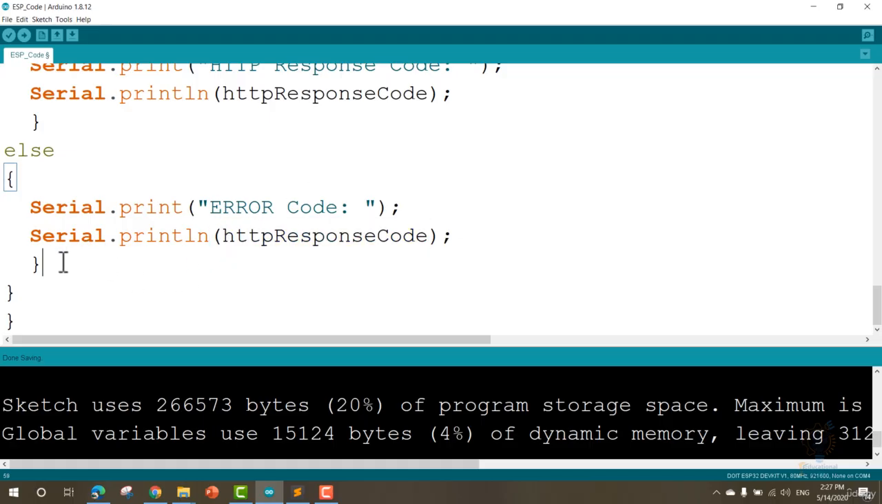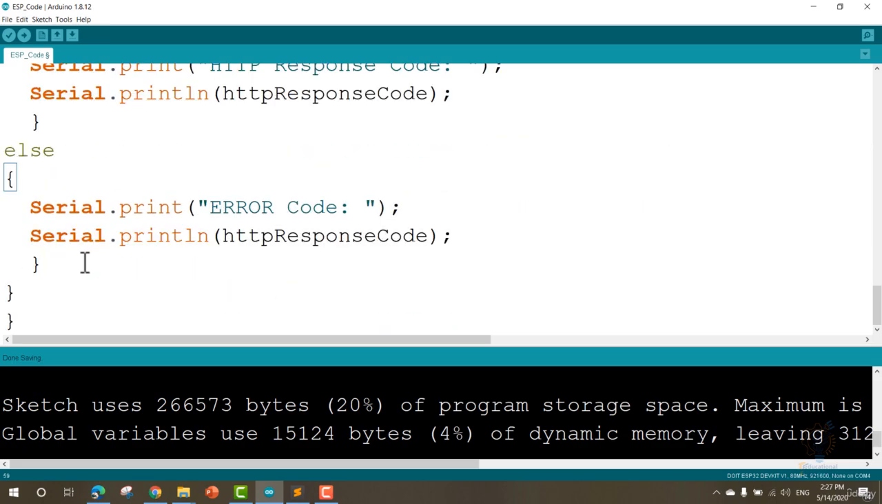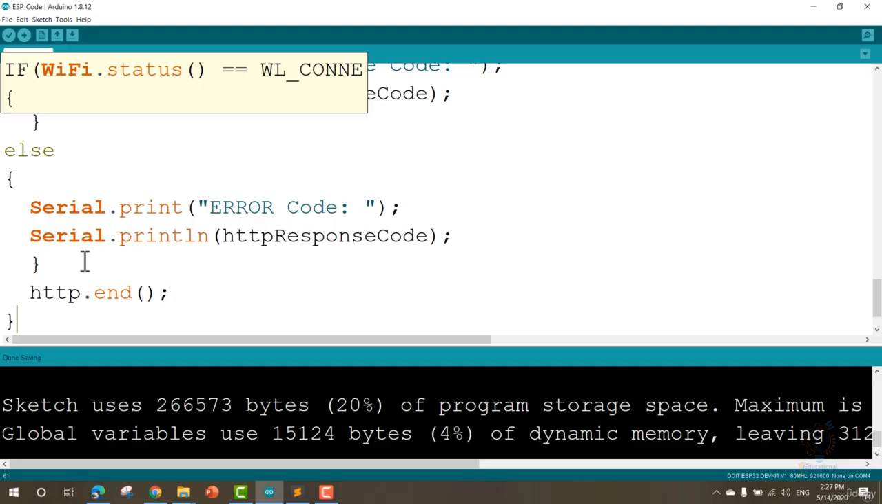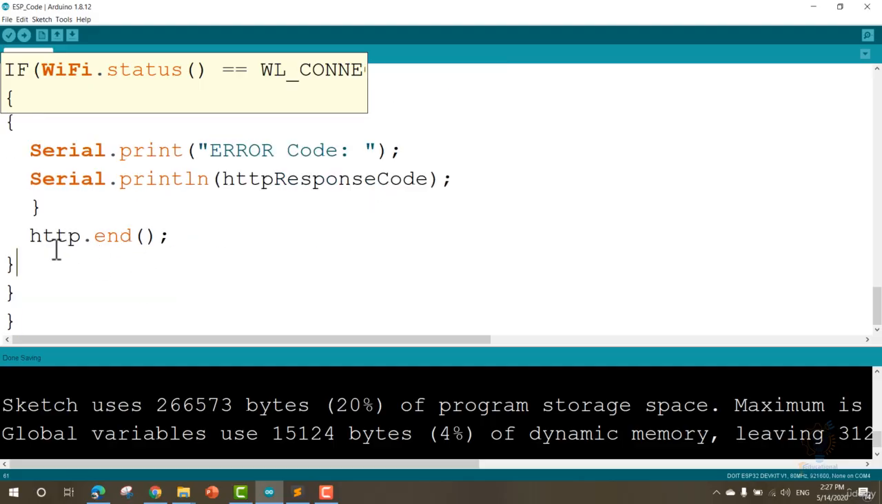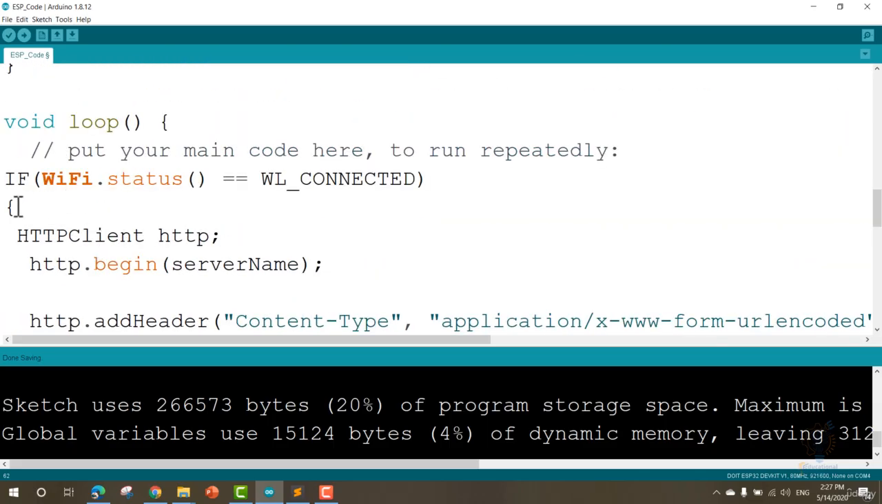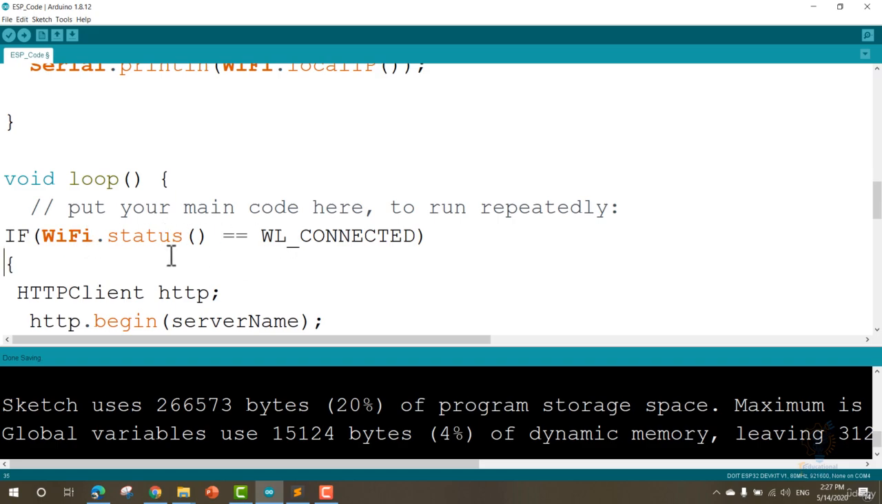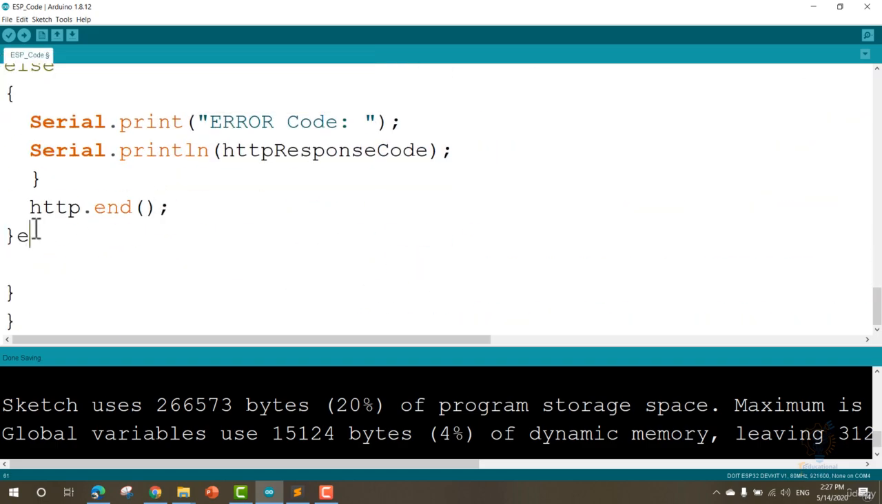At the end, we need to end our request. So we need to add HTTP end. This will end the HTTP request process, and we need to close this if. Now, as you can see, this is our if statement that we did close. Now, if the Wi-Fi is connected, it will do all of this. Otherwise, it will print that Wi-Fi is not connected.